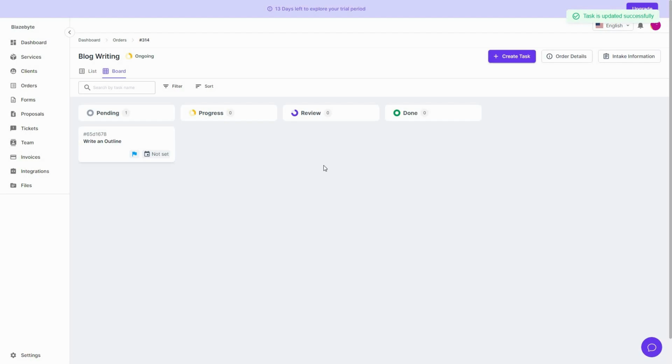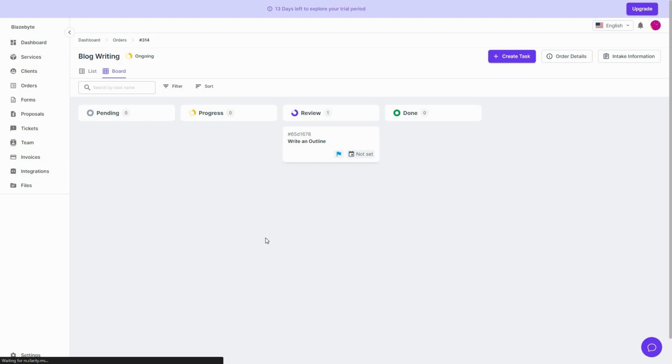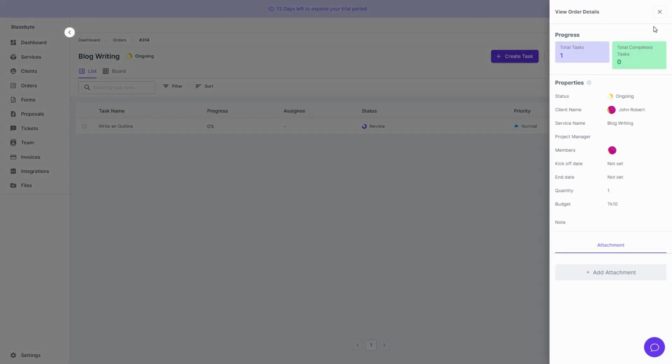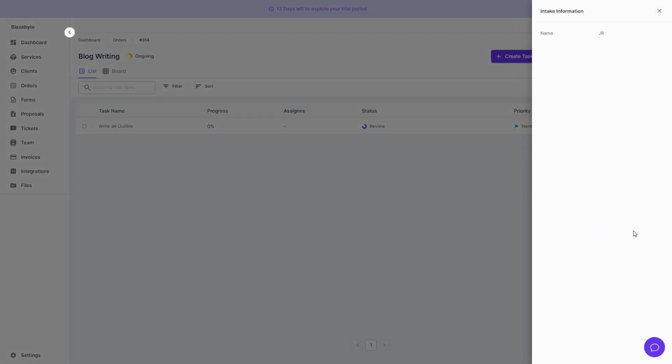So it could be on pending or on review. And other than the Kanban view, there's also this list view. So here you can see all of your tasks in the list view. And I can also see the order details from here. I can also see the intake information.